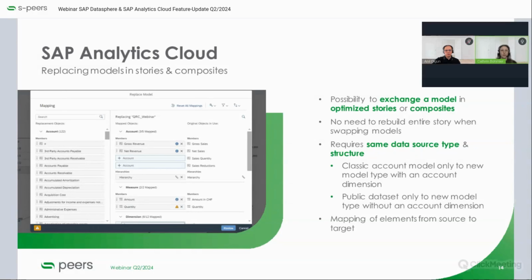However, there are a few considerations to keep in mind when you want to exchange the model. So the new model you want to use needs to have the same data source type and also structure as the original model. That means if you're using, for example, a classic account model and you want to switch to a new model type, then you have to make sure that the new model also includes an account dimension.